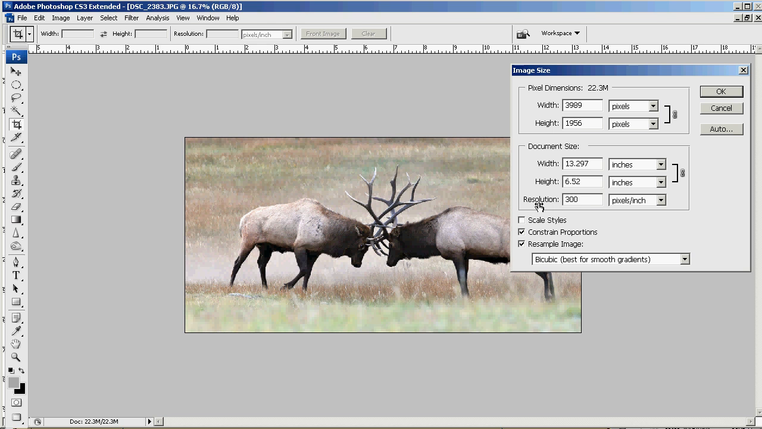The next step is under resolution. You want to reduce your resolution to 72 pixels per inch. That's an important aspect because that's what monitors are set at for resolution. It's going to get you your standard internet resolution. The last thing you want to do is for width or height. If it's a horizontal picture, you want to reduce the width. Or vertical, you want to reduce the height.